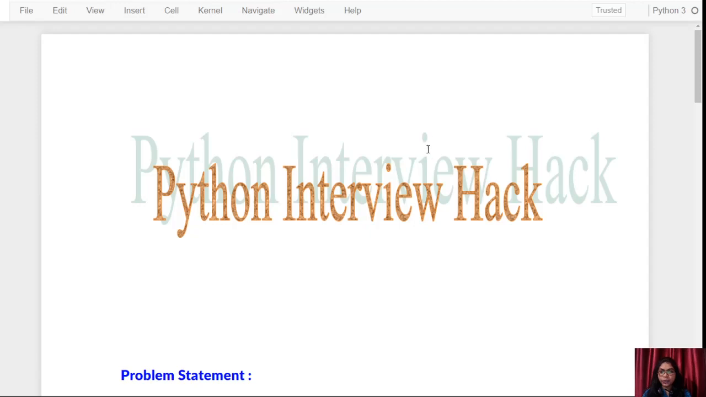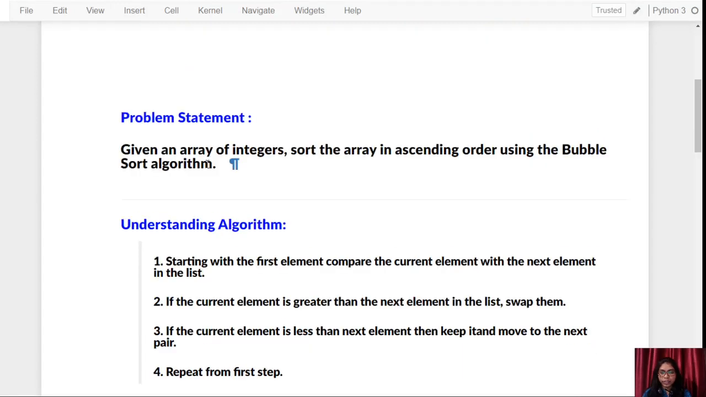In this video we are trying to sort a list of numbers using a sorting technique called bubble sort. Our problem statement is: given an array of integers, sort the array in ascending order using the bubble sort algorithm. There are different sorting techniques available, but bubble sort is the easiest among them. During your interview, or especially in the machine test, it is the most popular question that ought to come.